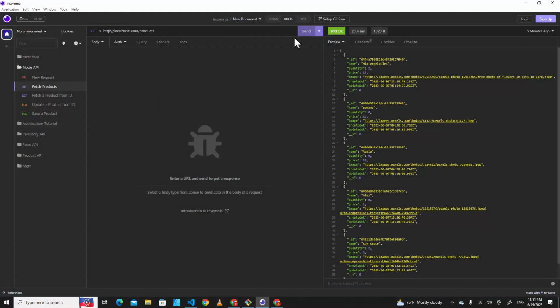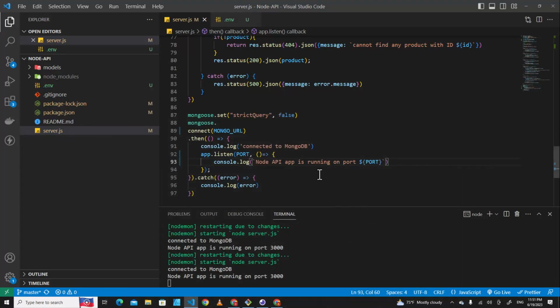If you go back to Insomnia and send a request to products, nothing happened, you get the same result. Alright, you've done how to refactor .env.